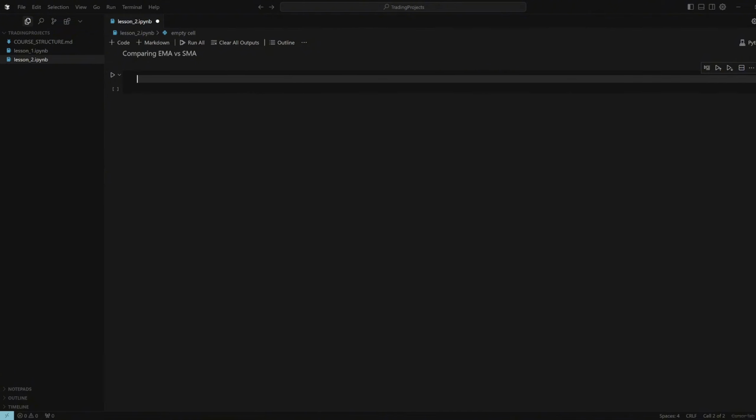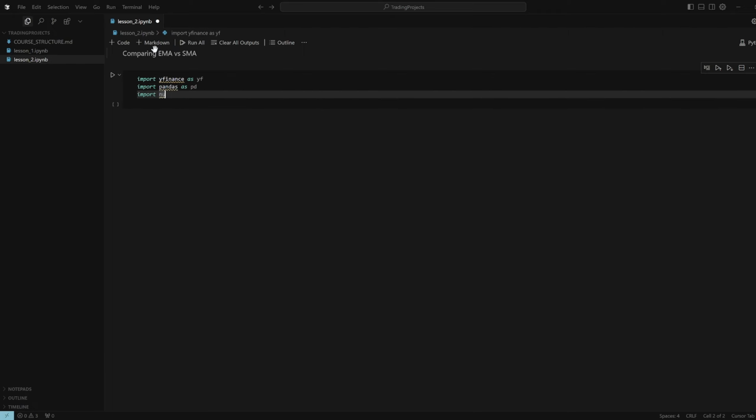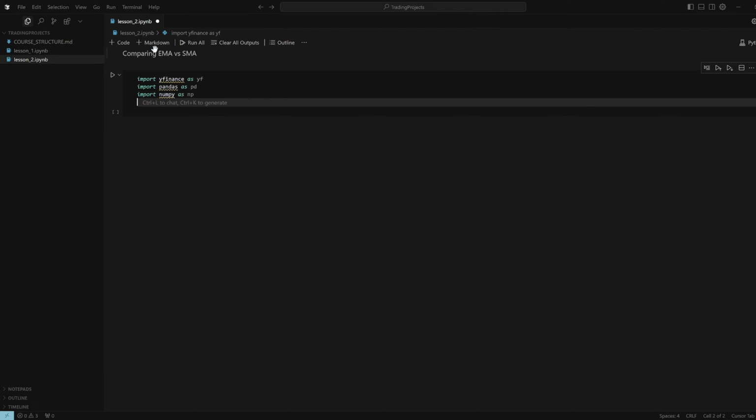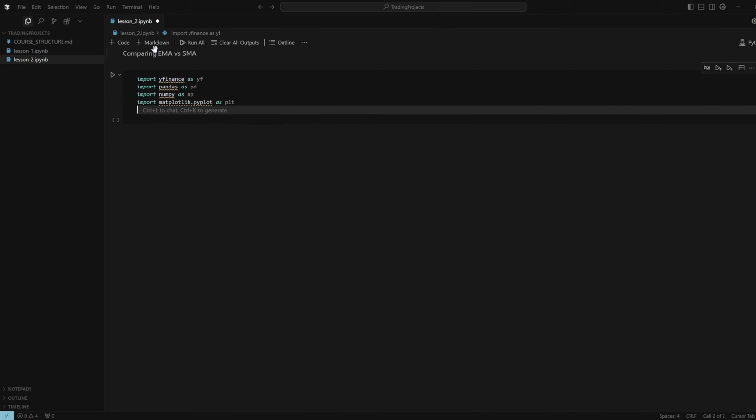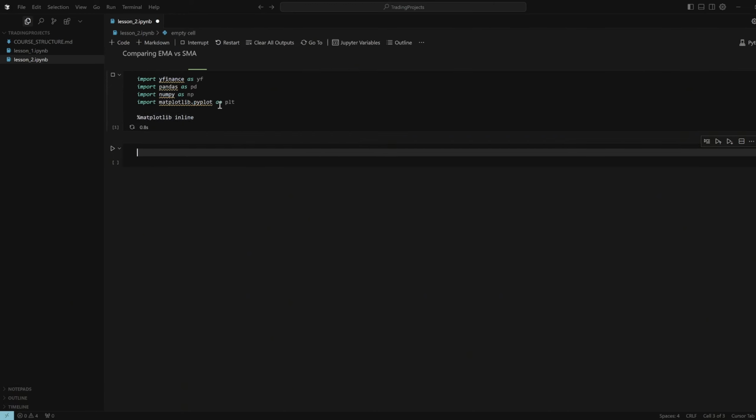We have one here, and let's import yfinance as yf, import pandas as pd, numpy as np, and import matplotlib.pyplot as plt. Nice. Let's also enable matplotlib inline so we can render that. Also make sure that you have these installed.